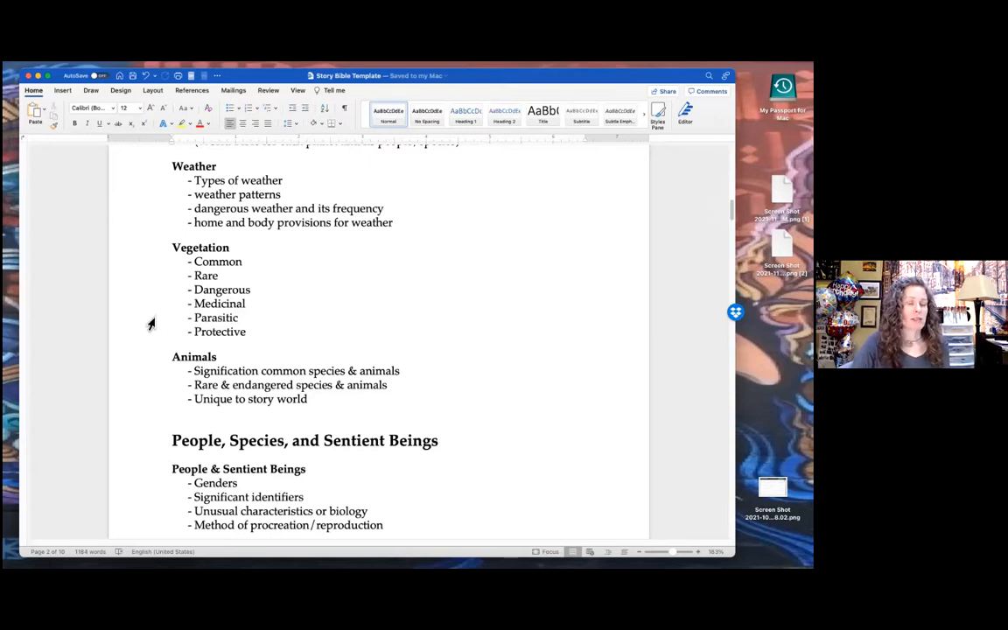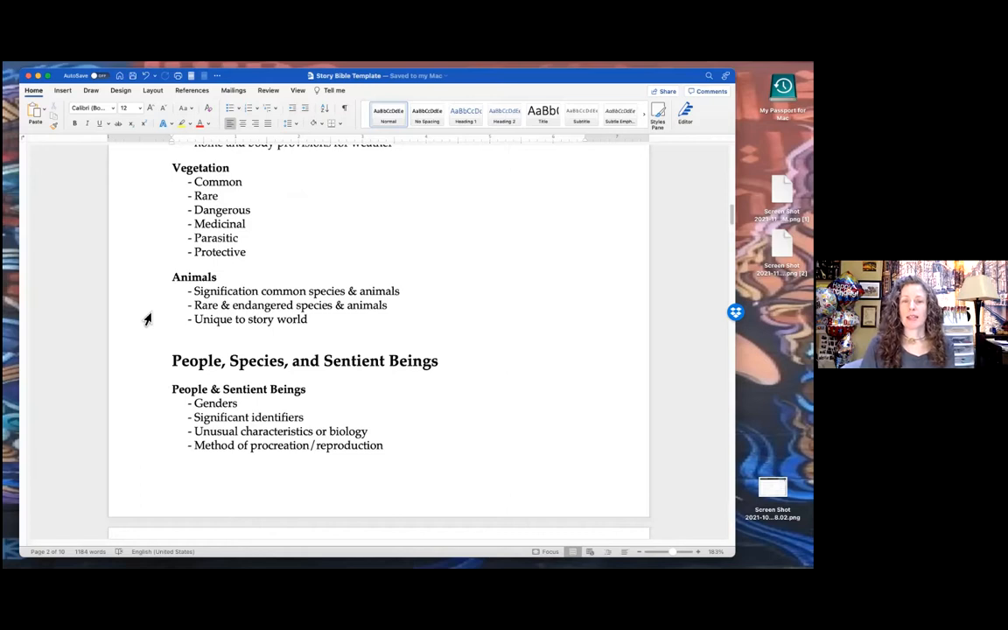That's a different element. Animals. Any signification is not a word, by the way. Yeah, I just got to change it because editor me says that's wrong.